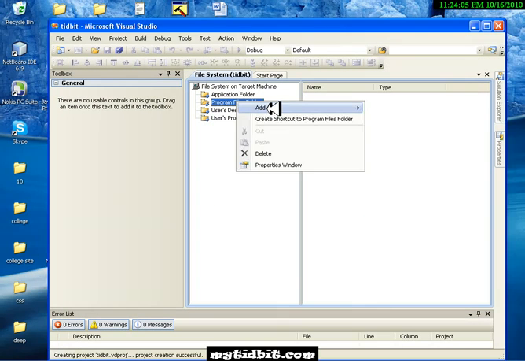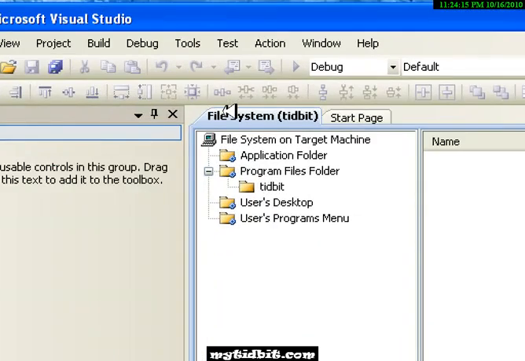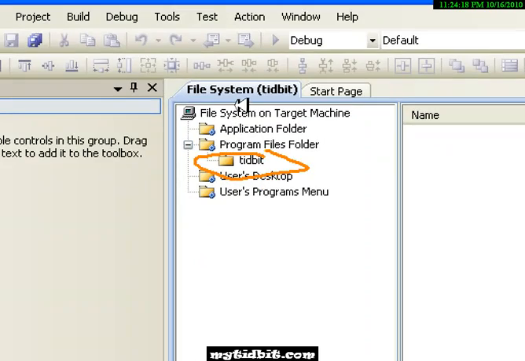Right-click on it, then Add, Folder. Name it tidbit again. I'm just naming it tidbit; you can name it however you want. So that's it. Inside the Program Files folder we have a folder named tidbit.